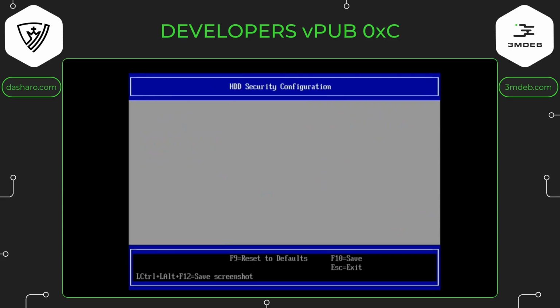Okay, HDD security is the menu for setting the standard SATA disk password. However, currently I have no SATA disks connected, so this menu is simply empty.